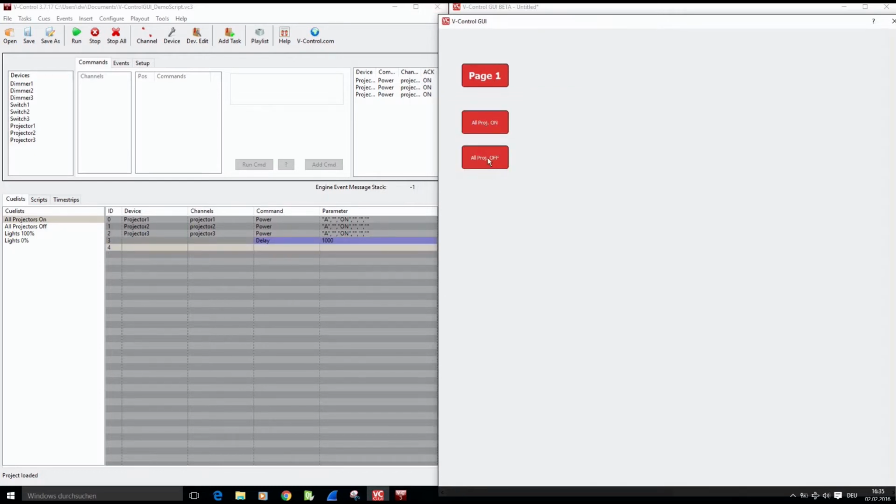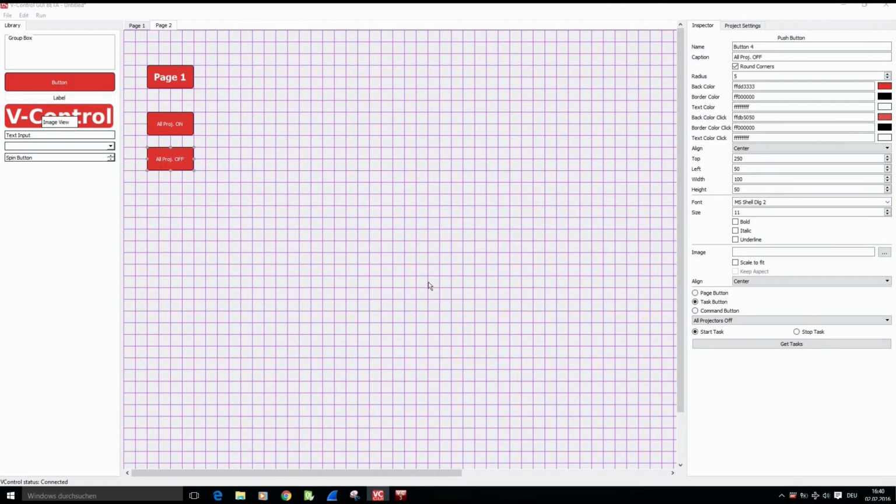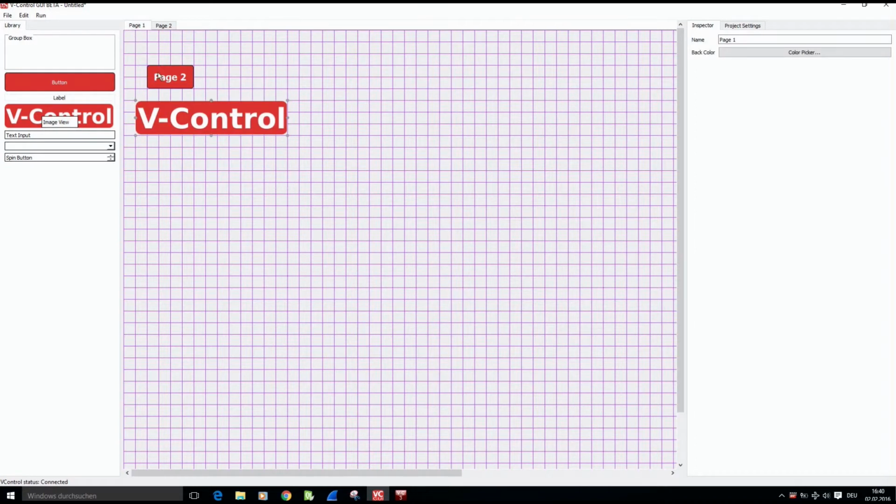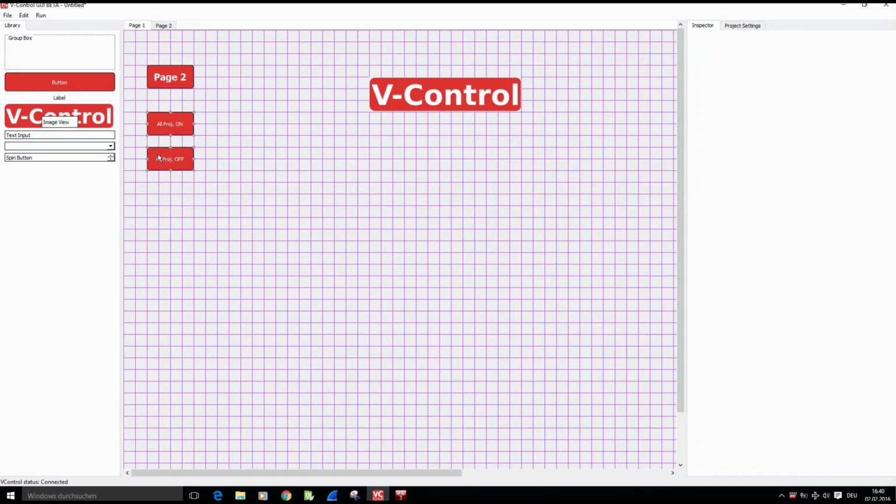And here you see all on, all off. Before I go on, I want to make this project a little bit nicer. First, maybe mention that I put these buttons on page number 2, but I would like to have them on page number 1. So I select them, press Control X to cut, and Control V to paste them.